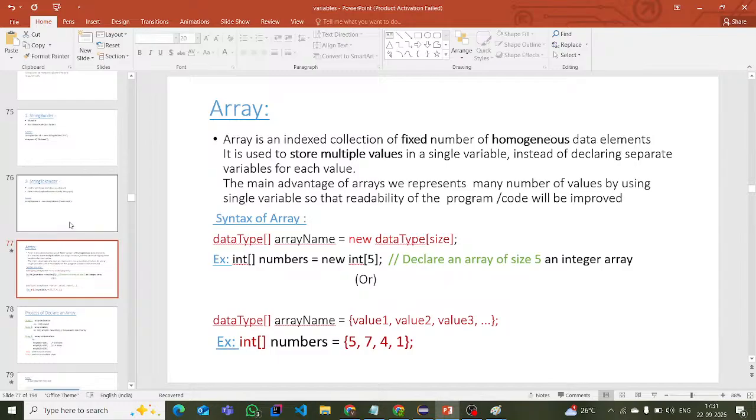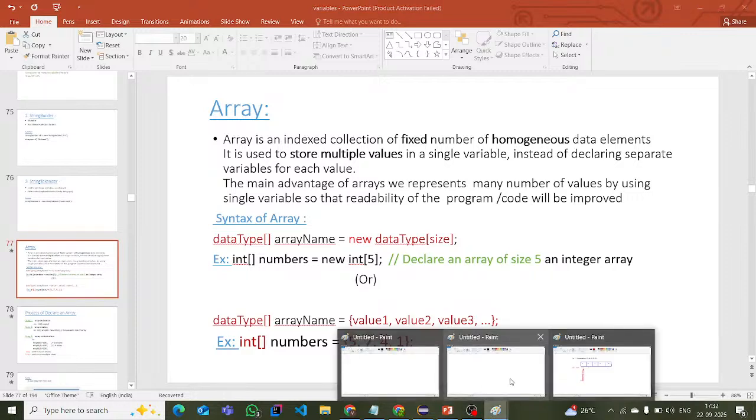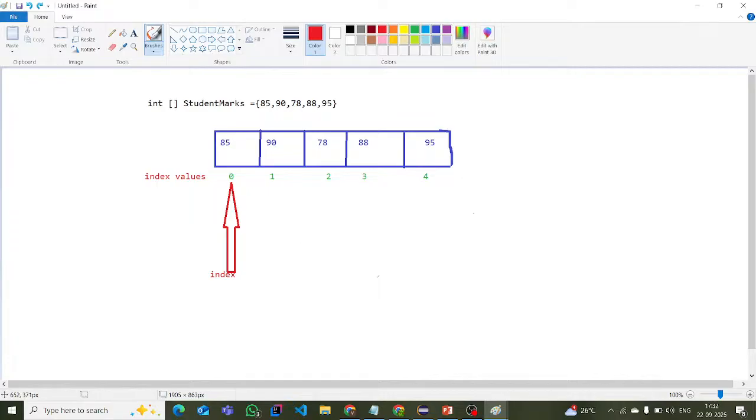Array is an indexed collection of a fixed number of homogeneous data types. It is used to store multiple values in a single variable instead of declaring separate variables. So array is an indexed collection, right? As I already declared like this, it is index based.